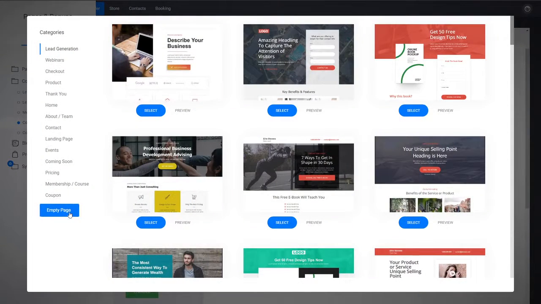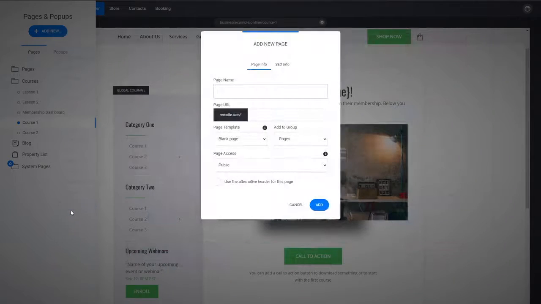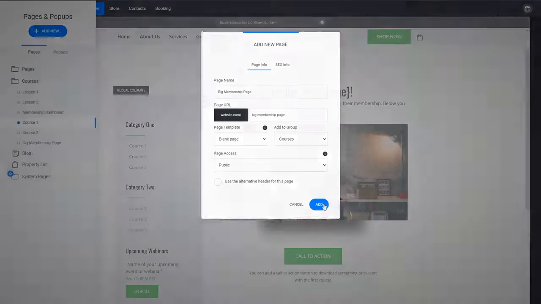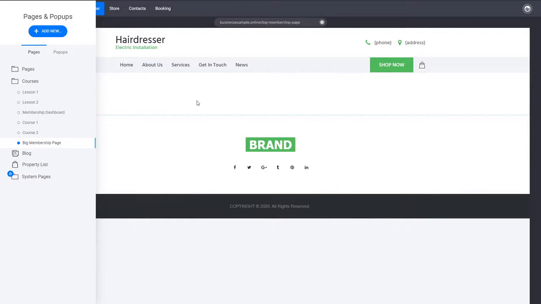You can even start it from scratch. You can have any type of membership. So let's say a big membership page, let's call it, where we'll have all the pages there. Another option for presenting your information.